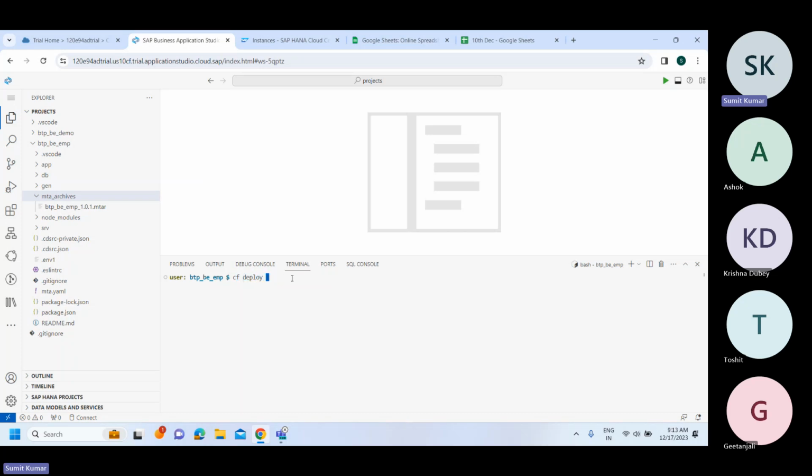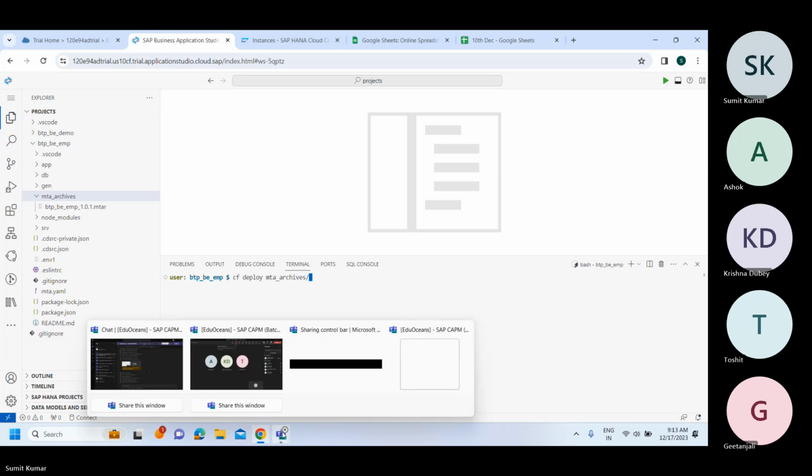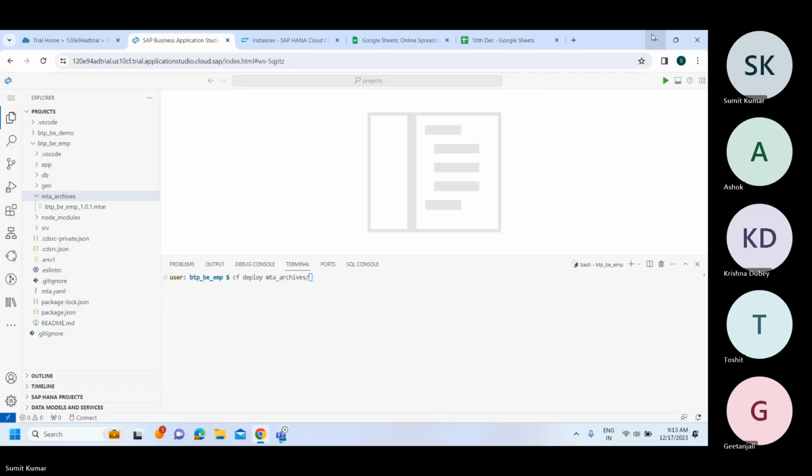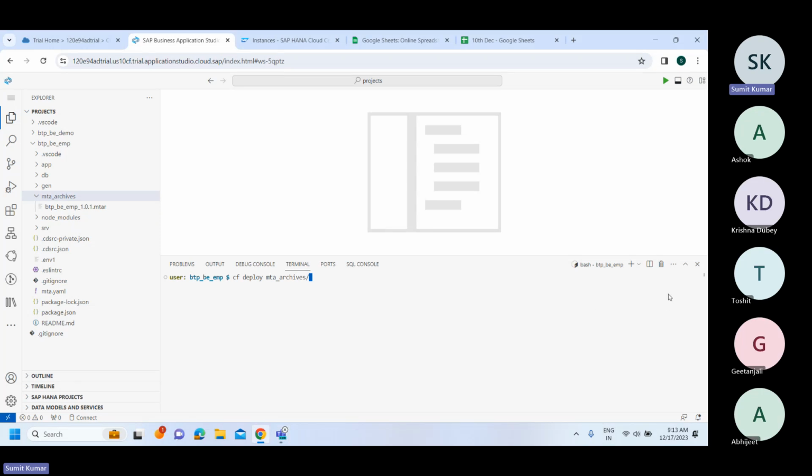And here you will simply say where I am placed. I am currently in BTP BEMP, right, which has a folder called MTA archive. So I'll just say mta, archive, right. I just press tab, so it points me to the folder. Post which I have to give the name of the file. For example, if I just press tab, it will point me to the file because it has got only one file. Now I can press enter.